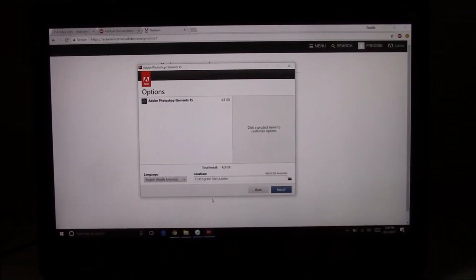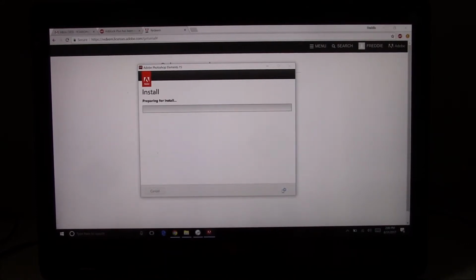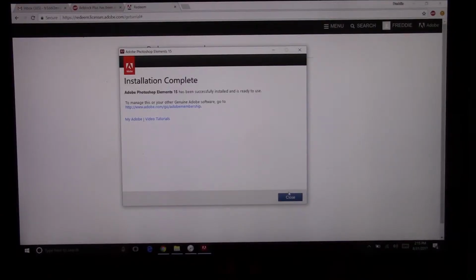Once the proper serial number has been entered, you do have this next install screen. Just be aware that this takes up 4.3 gigs of hard drive space. And now we'll go through the install steps, which at 4.3 gigs may take a little while. I'll see you further down the road. The installation has been completed and I'm ready to use it.